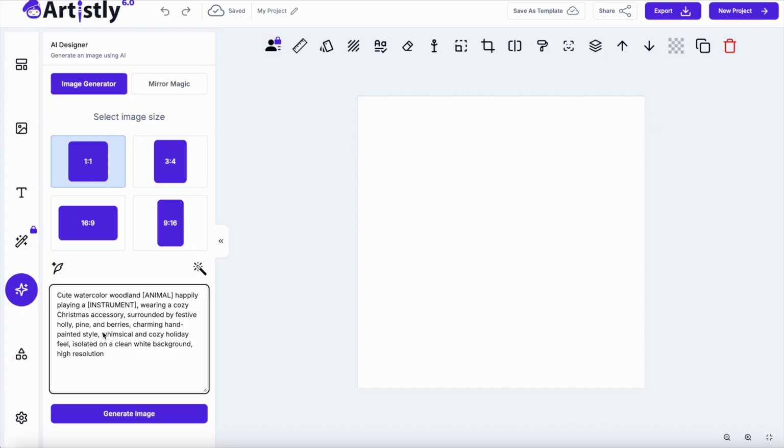This is my basic prompt and I'm going to use the information that we got out of ChatGPT. So I'm going to start with cute watercolour woodland and then put the particular animal in there. So fox, mouse, raccoon, whatever. Happily playing an instrument. So I'm going to put in there either violin, trumpet, drums, whatever. Wearing cosy Christmas accessories, surrounded by festive holly pine and berries, charming hand-painted style, whimsical and cosy holiday feel, isolated on a clean white background because I want to be able to easily remove the background from the image so that we can create the clip art, and high resolution.